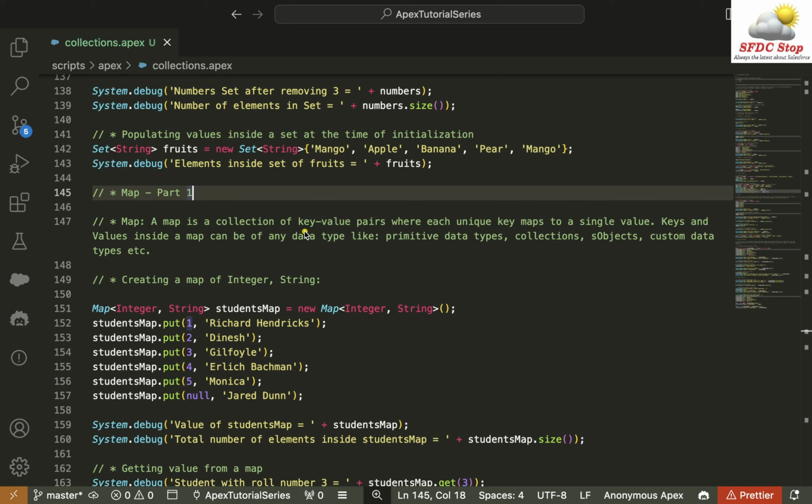A map is a collection of key value pairs where each unique key maps to a single value. So these are the main key points here. The first point is that it is a collection of key value pairs. So you will have a key, and corresponding to that key, you will have a value. And then you will have a key, and then you will have a value. So this is called a map.